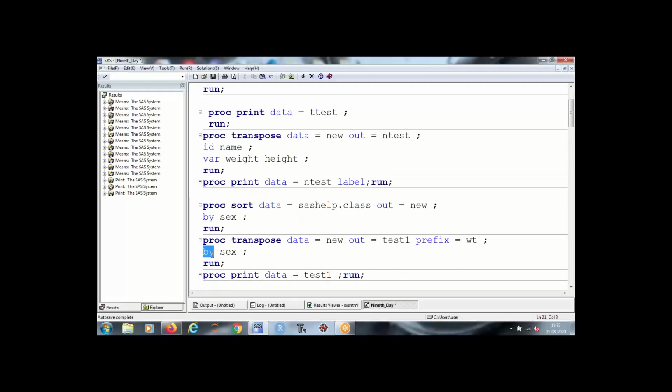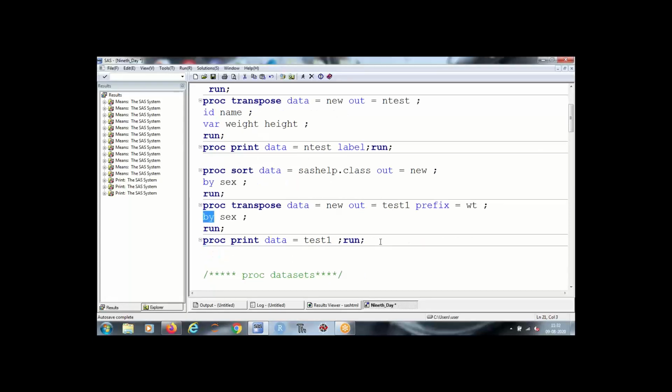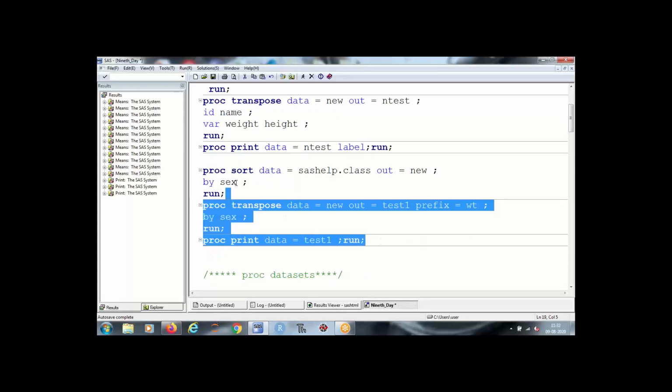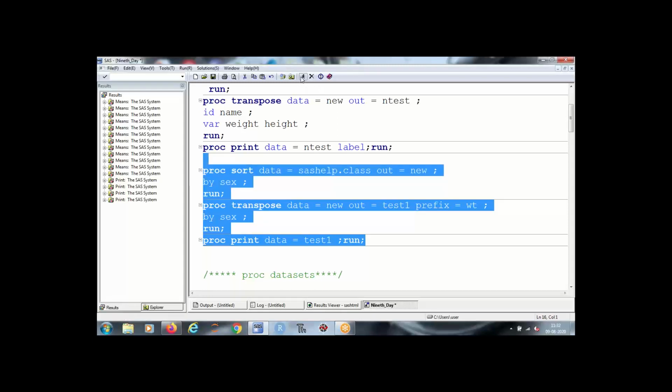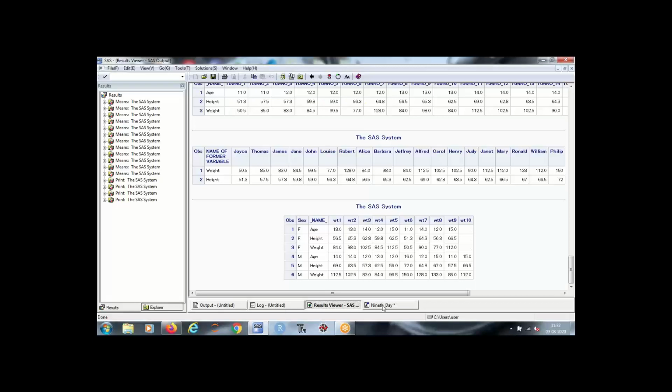Now, if we use a by keyword in transpose, then your output would be this. So this will transpose your data by that particular variable. So this will transpose for female first, then male.